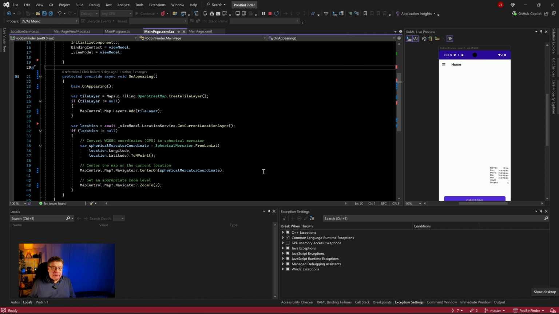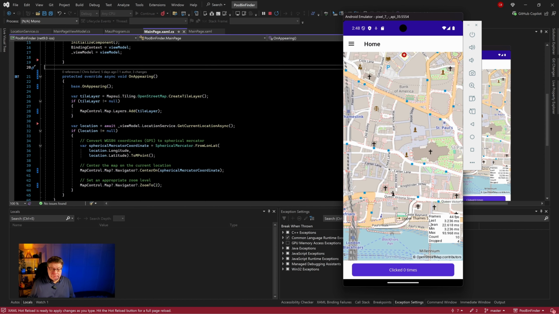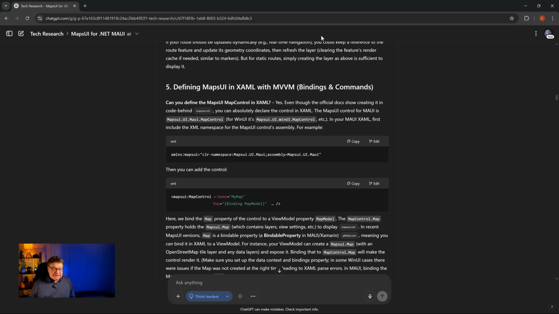Save that up and restart. That's great. So the map's there. We're back to where we were before. Again, as I said in the research, we can bind to a map model here and have that within the view model. So I think that means that the initialization of the map itself and then adding things to the map we can do potentially in our view model and then defer out to that using a binding. So let's have a crack with that. So let's see what we can do.